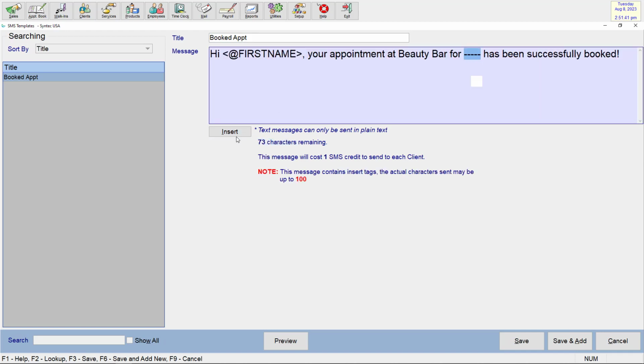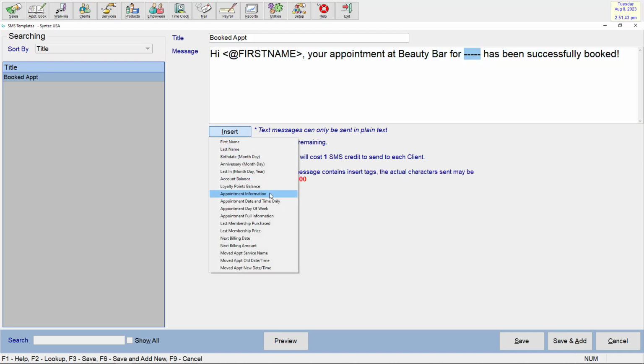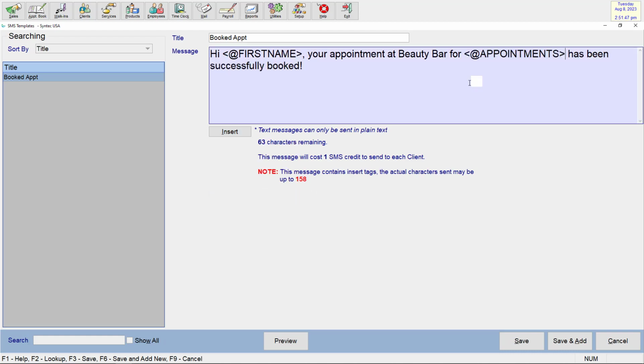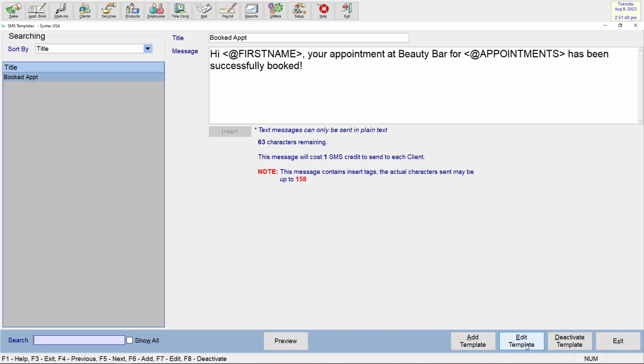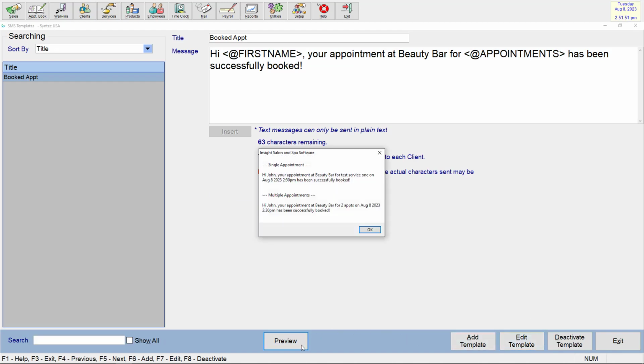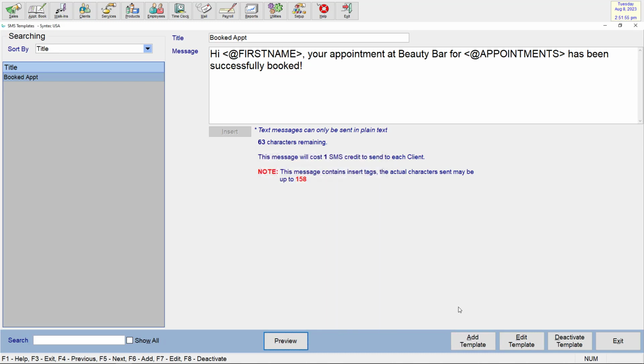You can customize your message to say whatever you want. The main important thing, however, is to add in the appointment information tag by clicking on Insert and choosing Appointment Information. Once finished, click Save. You can click the Preview button to view how your message will look when it sends.